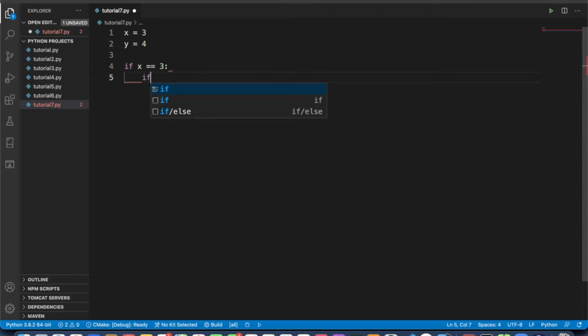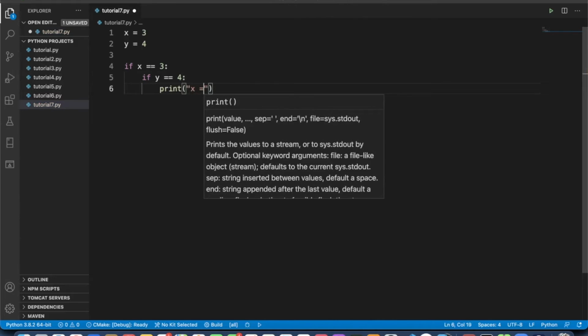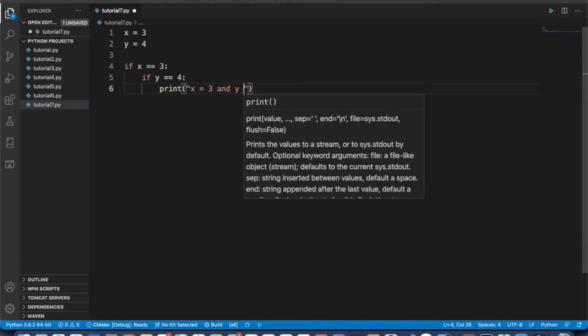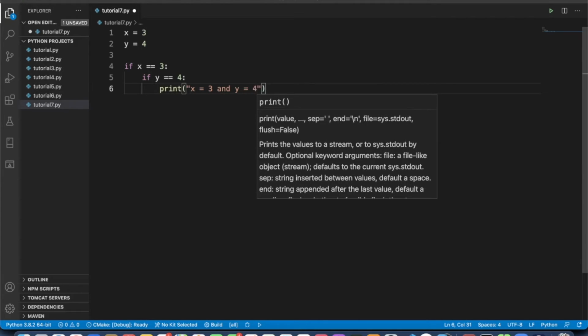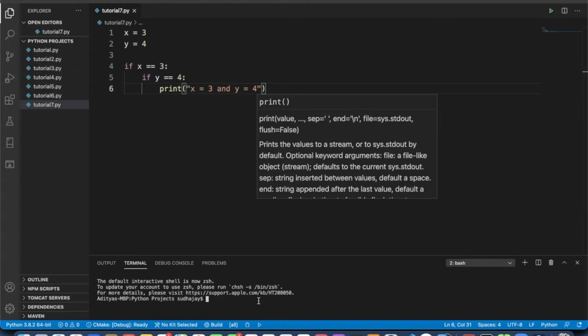But now let's add in a nested if statement. So let's say if y equals 4, we can print x equals 3 and y equals 4. Let's save that and run that. So let's just give it a second here. Python 3, and we're gonna say tutorial7.py. We hit enter, and then it prints x is equal to 3 and y is equal to 4.